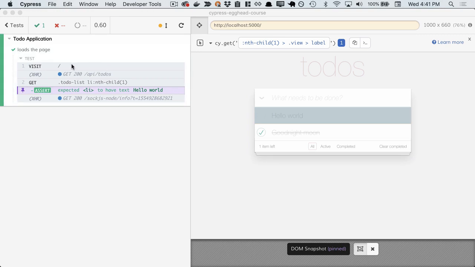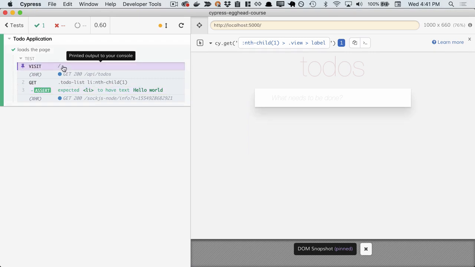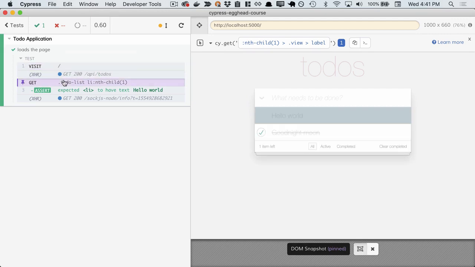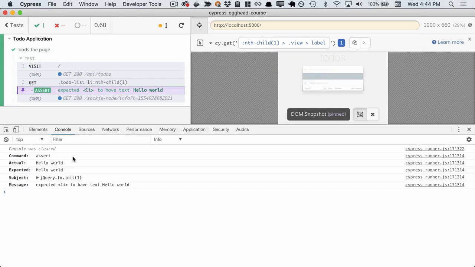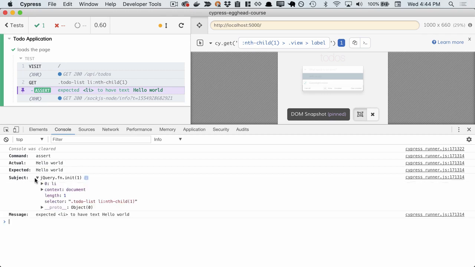We can step through each moment in time. For instance, when we first visited the page, after we received our XHR request to the backend to load all our to-dos, when we targeted this first list item, and we can see what was targeted here on the screen, and then we can see our assertion, which targeted this list item and expected it to have the text hello world. If we want more contextual information, we can pop open our console and see a little bit more. We can see, for instance, the command was assert. We expected the text hello world. That's what we got. And we can see our subject, which was this jQuery selector of the list item.